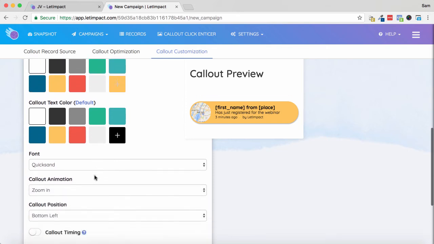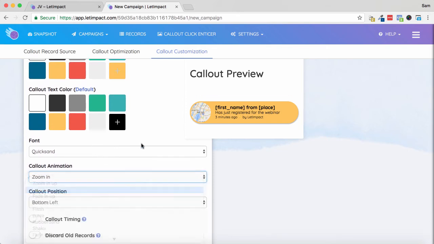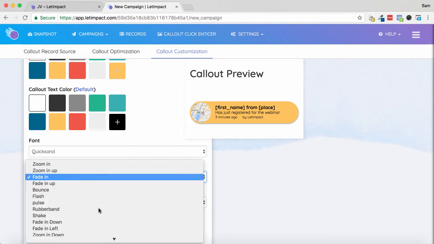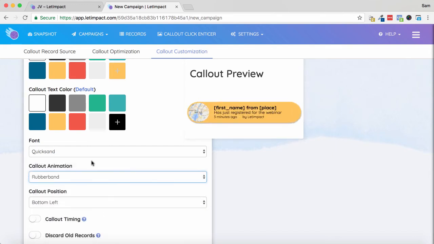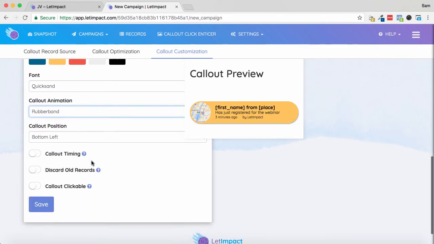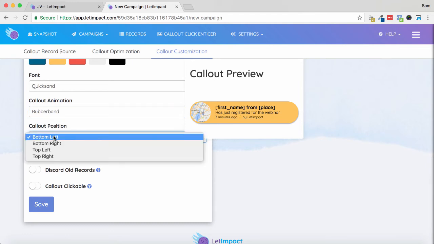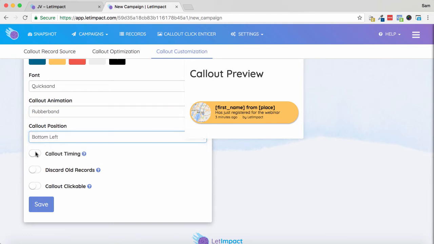You can change out the text colors. You can change the animation, so how it comes in, fade in. You can see it in the preview here, rubber band, so it sort of bounces in, which is quite cool. Things like that to get people's attention, and also its position on the website. So we'll just stick to bottom left.